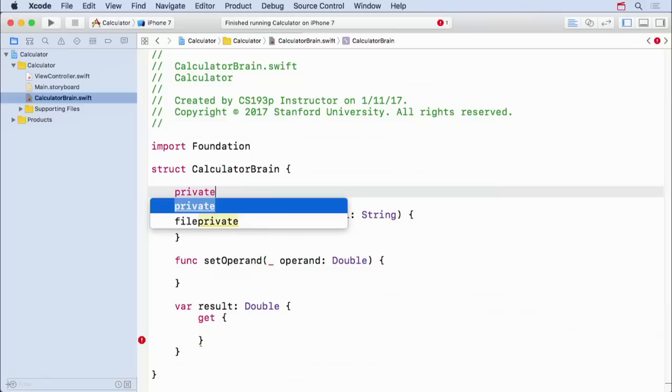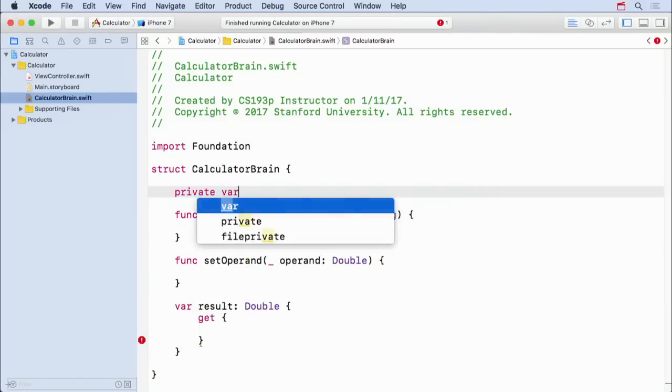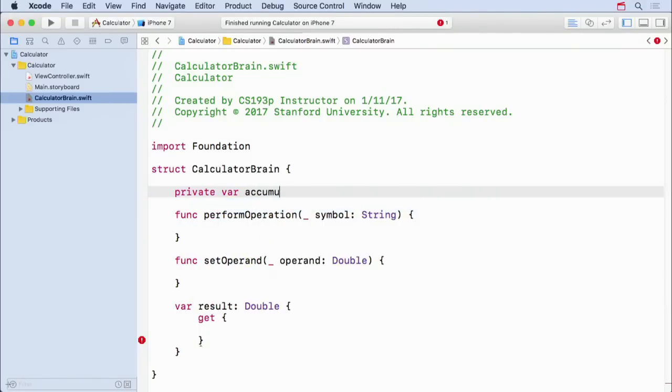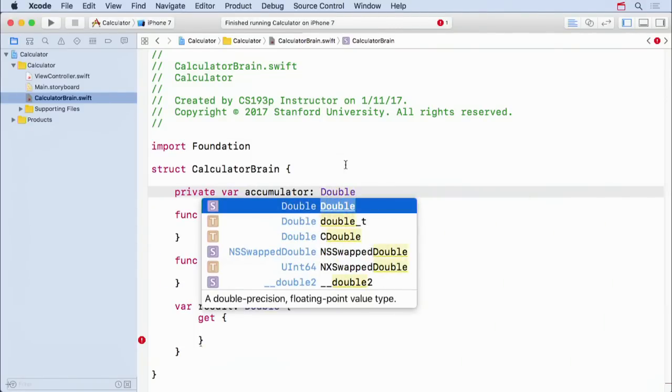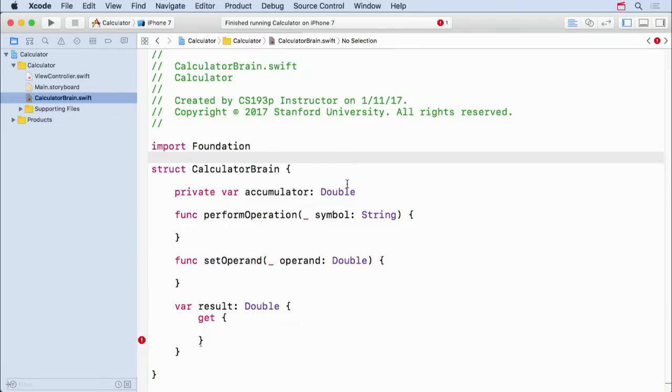All right, now I'm going to think a little bit about the internal implementation of this before I go and start using this thing. I know that a calculator brain internally kind of accumulates its answer as it's going. And so I'm actually going to have an internal var, and watch this, private var. I'm going to call it accumulator. I'm going to make it a double. Okay? So this is going to be internal. So now other people can't access this.